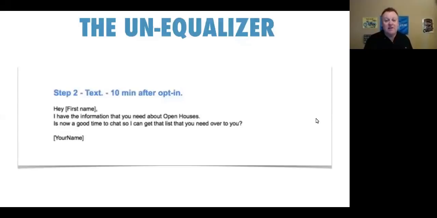Because again, they're getting this special phone number where if they call that number, number one, it turns the campaign off, so you're not sending weird messages when they're already talking with you. And then number two, your phone rings with an incoming phone call. Tell me about that mortgage. And we have found this to be the absolute game changer. So after they get the voicemail, if they don't respond to it, they get a text: Hey, I got that information you need about open houses. Is now a good time to chat?